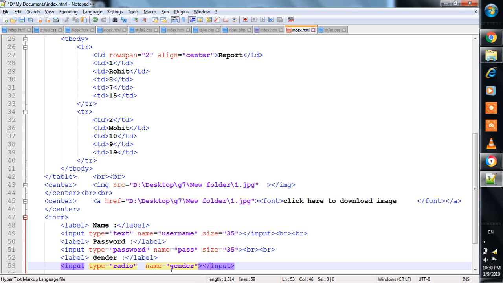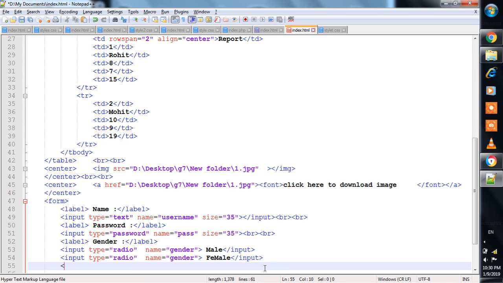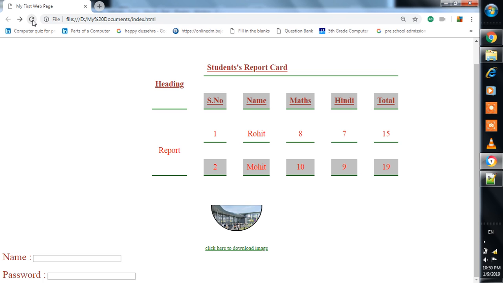Fine. And next what we can do, control S, we need one more here, that will display male first, then in the second what will be displayed there, female, control V, female, control S. Name must be the same here, control S. Let's go back to the browser, refresh, let's see the output.